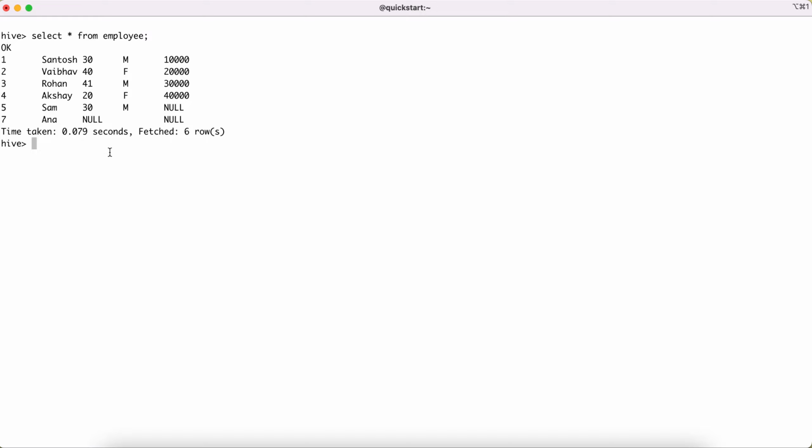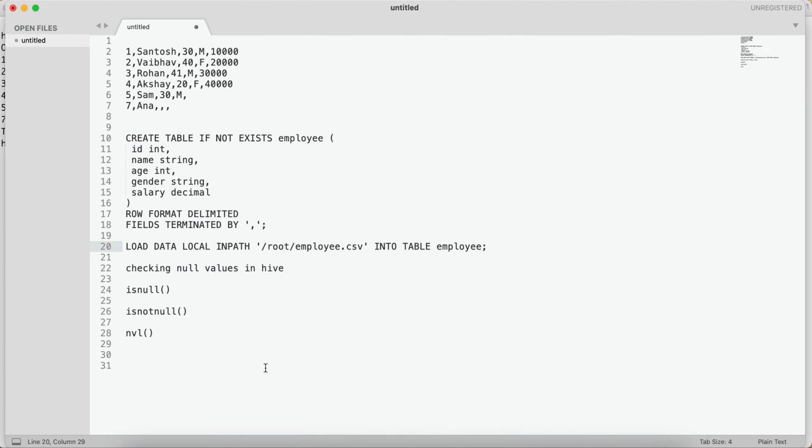So now what we want to see is how we can have some checks where the null values are there. For this, Hive has three functions. The first one is isnull, second one is not null, and third one is something called NVL. As you can see here, these are the three functions.